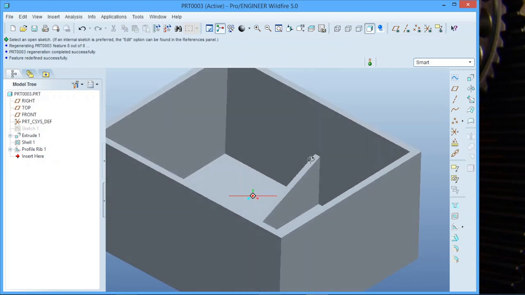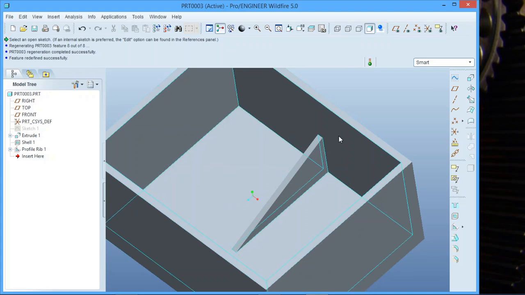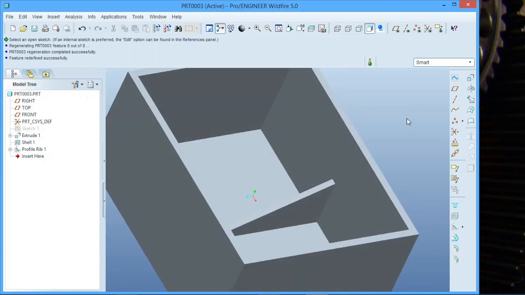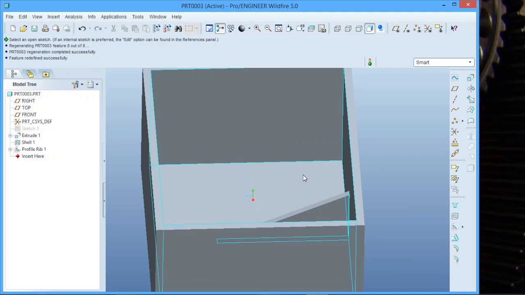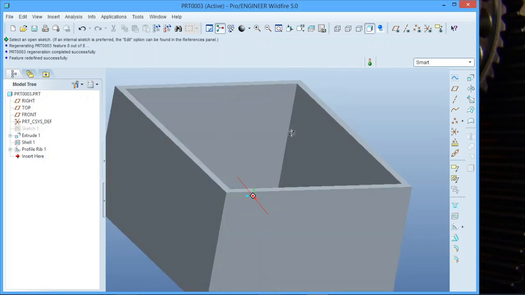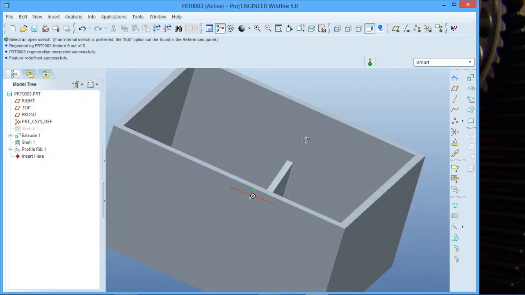So that is how simple your rib feature is. Literally as simple as that. Just make sure you are drawing your line between two sections, meaning either an upright section and a flat section, or it's got to be two sections of different angles. Just make sure you do that.